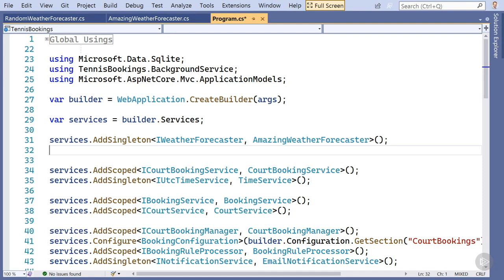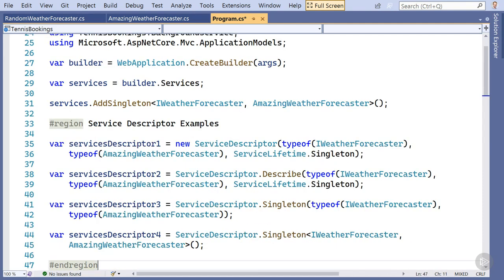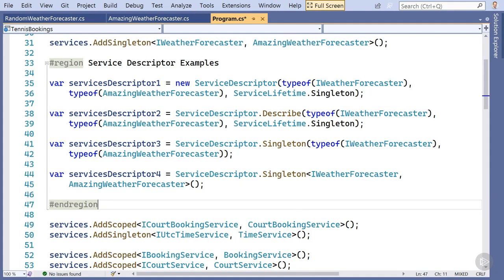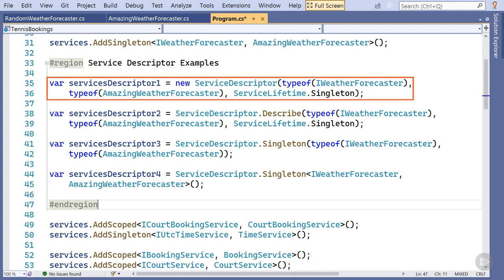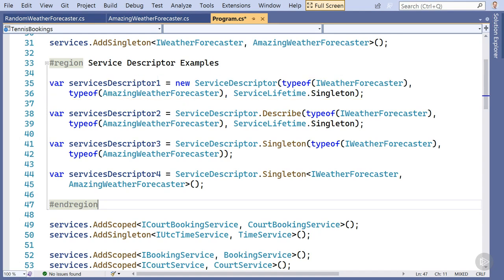I'll paste in 4 examples that each create an equivalent service descriptor for this service. This first option creates a new instance of a service descriptor using its constructor, accepting 3 arguments. The first is the type for the service, the IWeatherForecaster interface in this case. The second is the implementation type, the AmazingWeatherForecaster class. The final argument specifies a singleton lifetime using the ServiceLifetime enum.